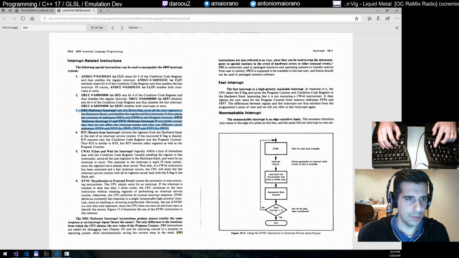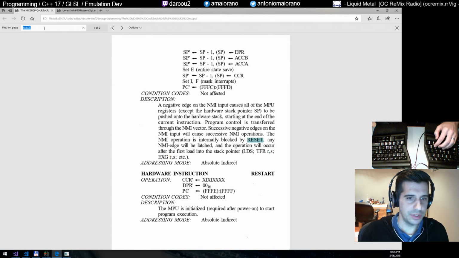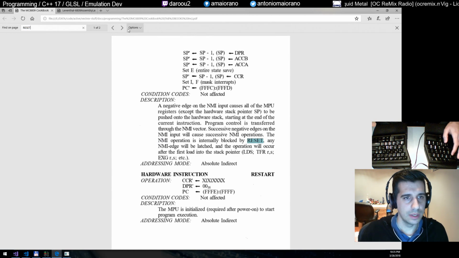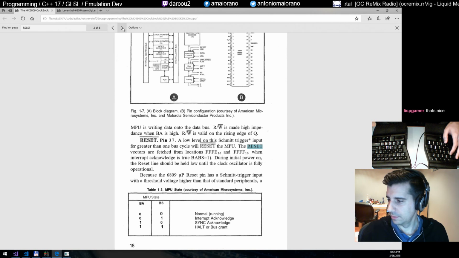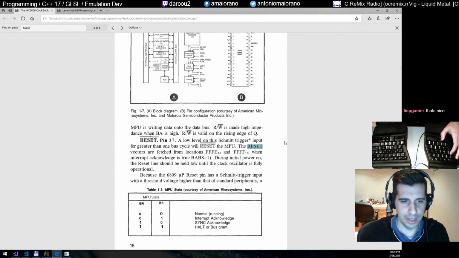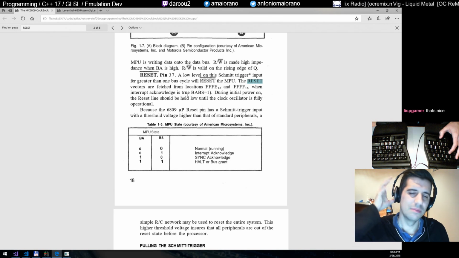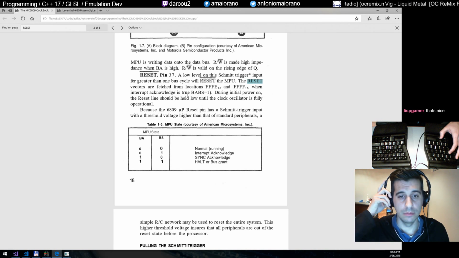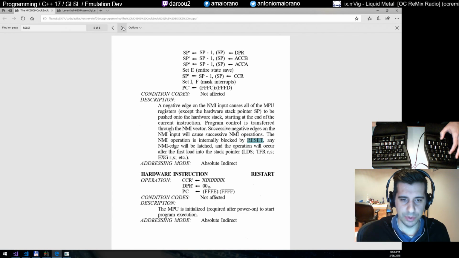Okay, so reset. Let me see what it says about this reset instruction. I'll check in this book first. Reset in caps. Yeah, pretty happy with this. Very functional style, right? Does reset simply reset? I suppose it does.